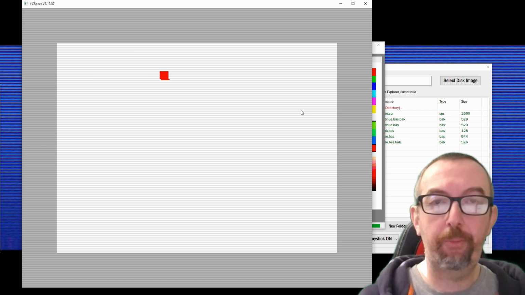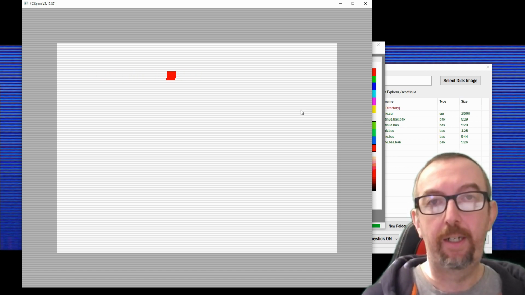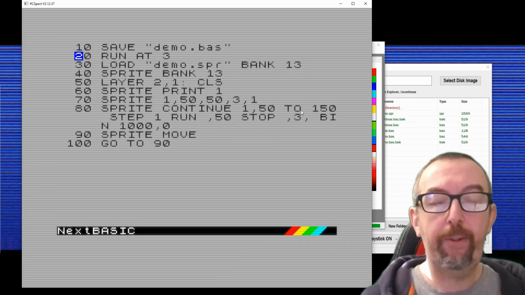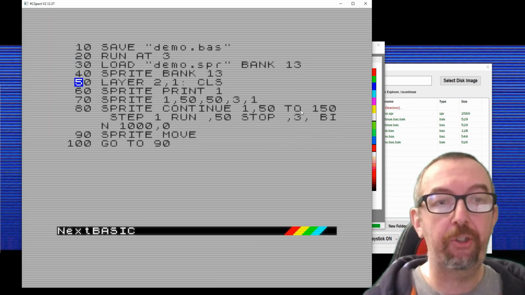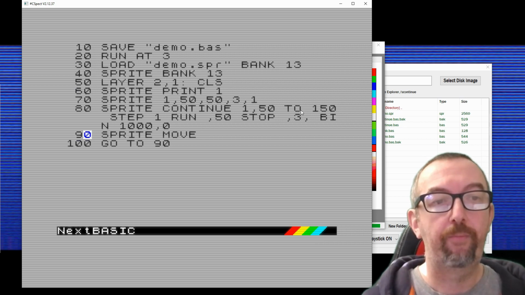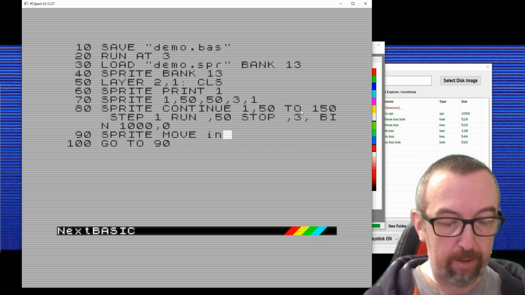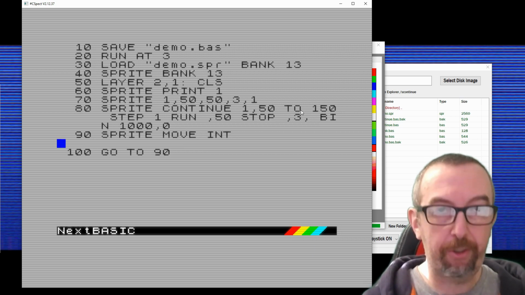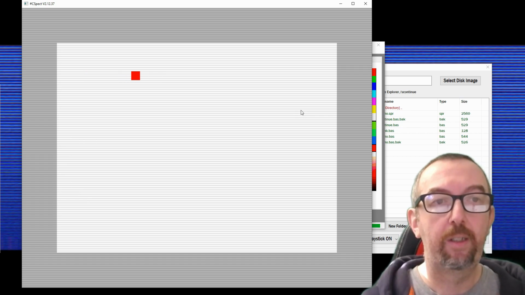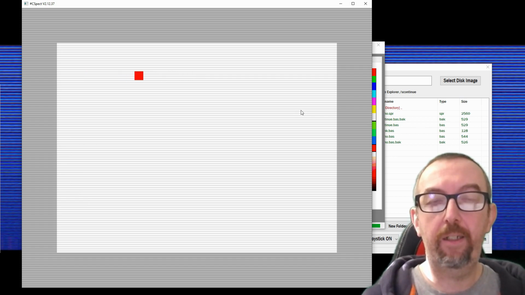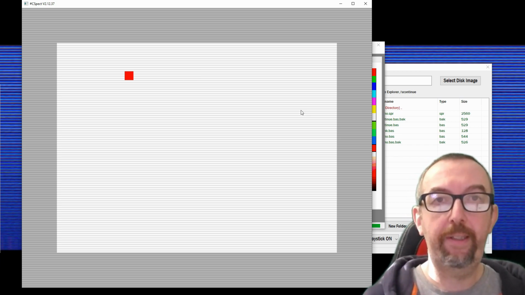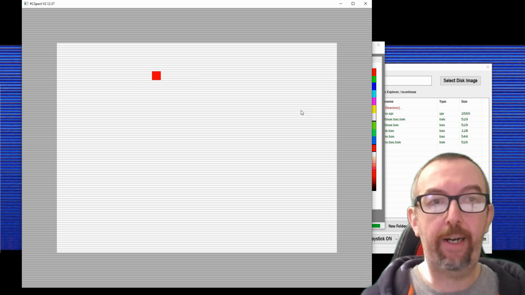And we can see there that it's moving, but it's moving insanely fast because it's not linked to anything. So if we want to link it to the screen refresh, to an interrupt, we add int on the end. So that will now wait for an interrupt before it moves the Sprite Continue commands. We can see there that it's now moving nice and smooth. And it's moving left to right within our designated range.